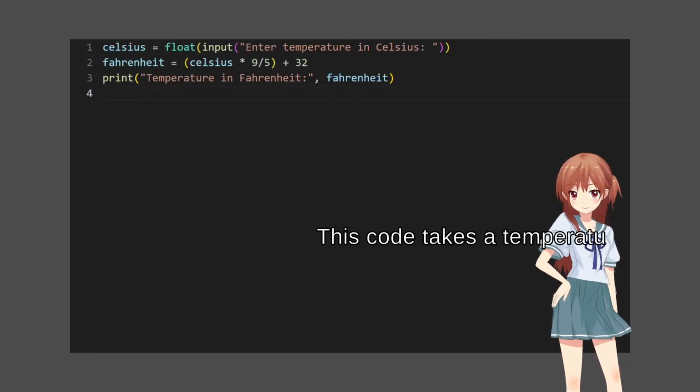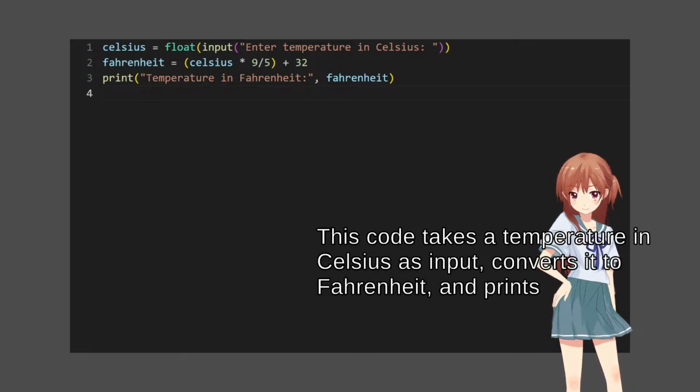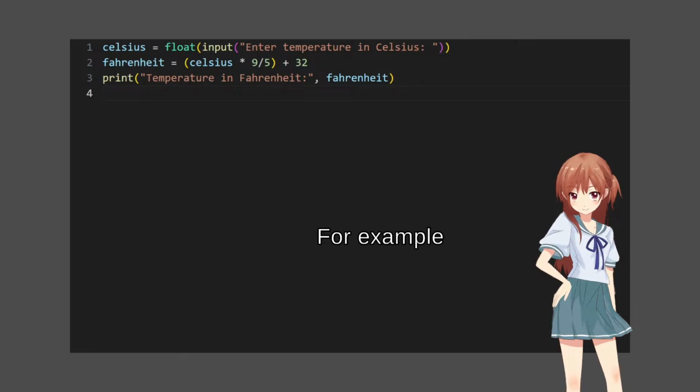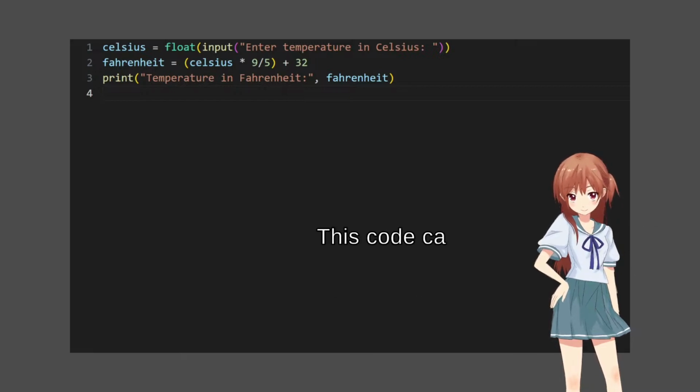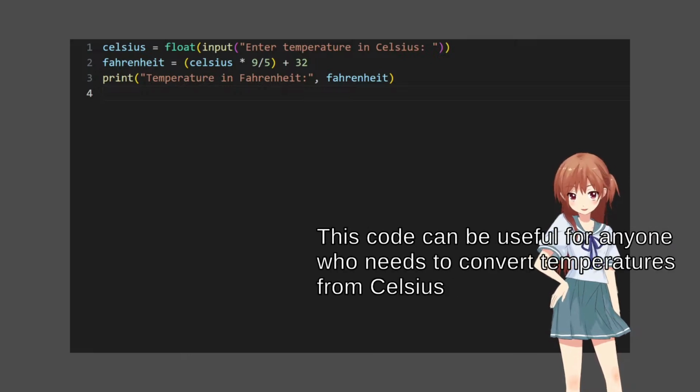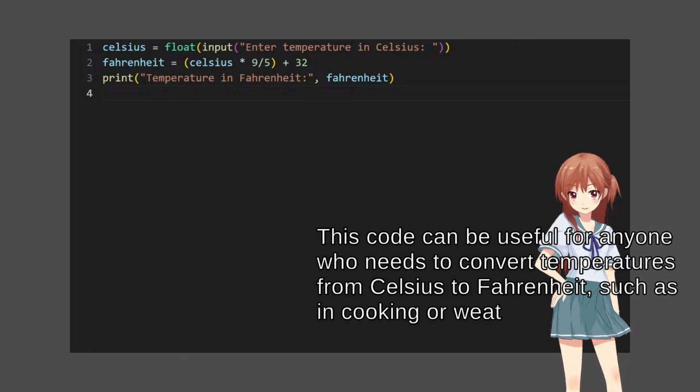This code takes a temperature in Celsius as input, converts it to Fahrenheit, and prints the result. For example, if the user enters 25, the output will be temperature in Fahrenheit, 77.0. This code can be useful for anyone who needs to convert temperatures from Celsius to Fahrenheit, such as in cooking or weather forecasting.